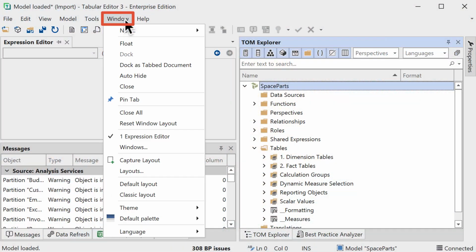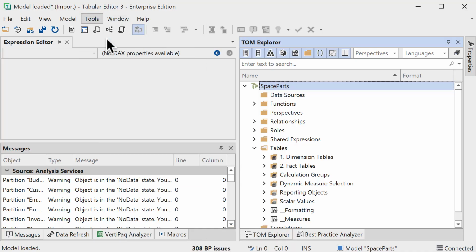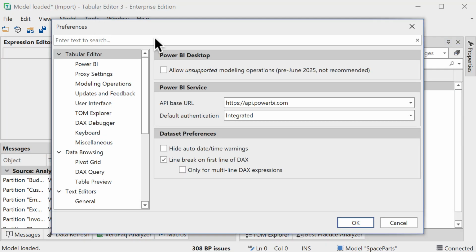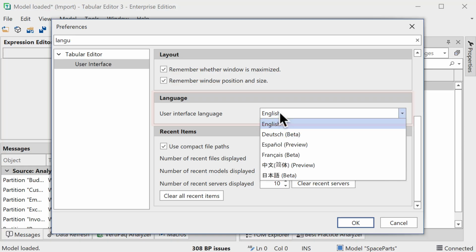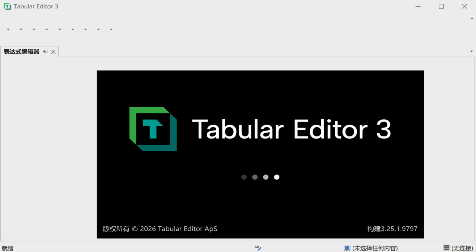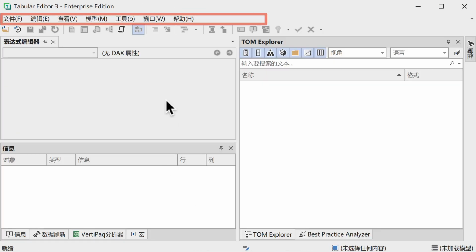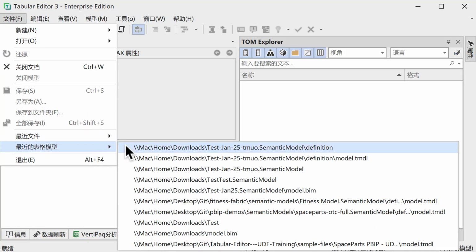To change the application language, go to Window and then at the bottom of the menu, choose from the available languages. You can also do this from the Tools menu and Preferences, where you have all of the Tabular Editor settings. Search for Language, and then scroll down to see the User Interface language, where you can choose an option like Simplified Chinese. Then, once you restart the application, you'll see that all of the menu items and panes are updated to show the language that you select.